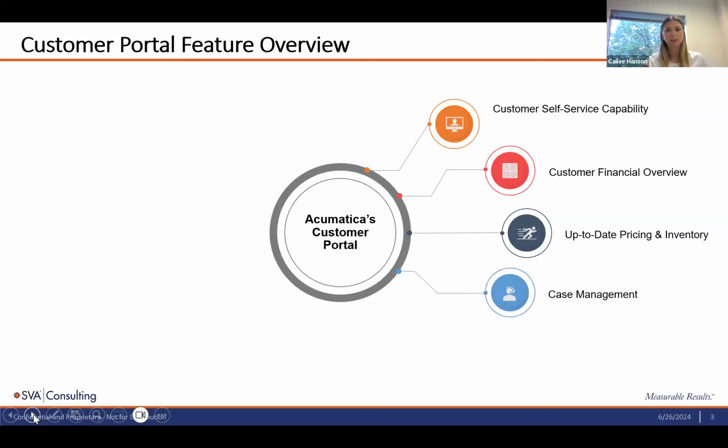Next is the case management piece. So if you do have case management within Acumatica already, you can leverage that and have customers view their open cases, view any previous cases, and submit new support cases through the portal. The customer portal can also be leveraged as a bit of a knowledge base. So you can extend wiki pages, for example, with different documentation you have for customers, whether that be general documentation, policies that you have that you'd want to share with the customers, etc.